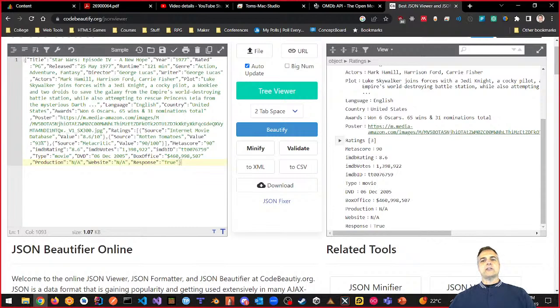Because look, there is an IMDb rating right here too, and a Metascore. So maybe what you can do is ignore the ratings object. You don't need to take that ratings object in play as well. I'm okay with that. Remember, I only need one rating.